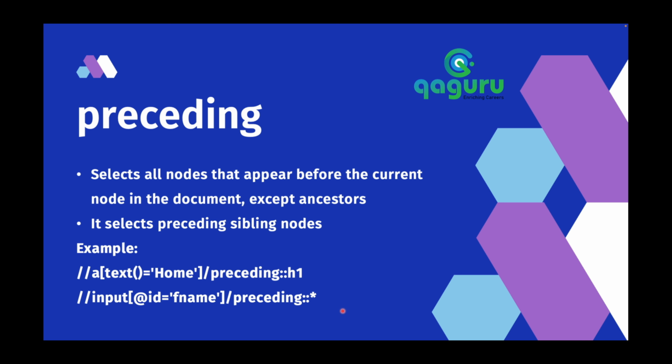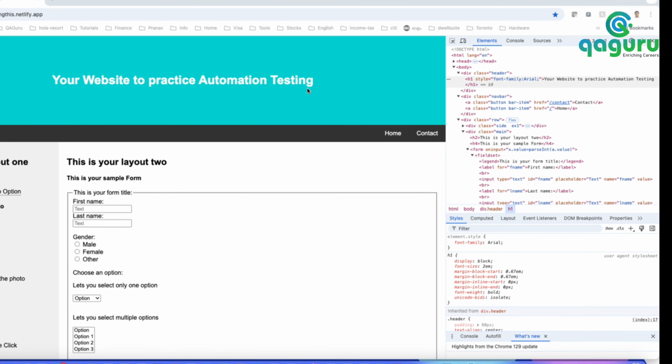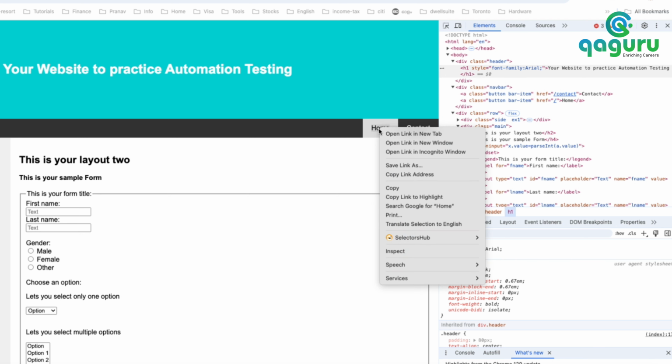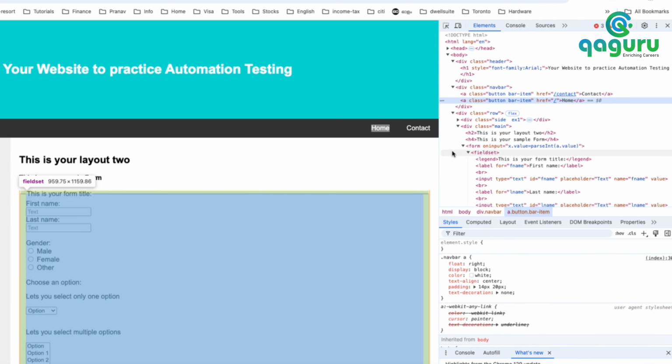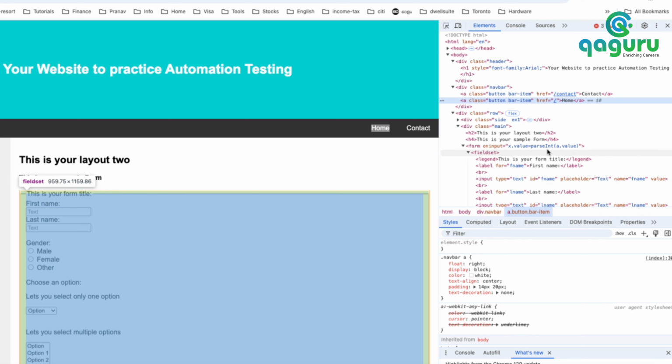Now let's try out both of these examples on our sample application. Here let's try to locate this particular element, this heading. Definitely there are a number of ways to write XPath to locate an element, but here our goal is to learn the preceding XPath axis. So let us find some element nearby, maybe this home link, and then we will define a relation to the element that we are interested in, and then we will locate it. Let us inspect the home link first, and you can see that it is an HTML tag A with the text home. So let's locate that one first.